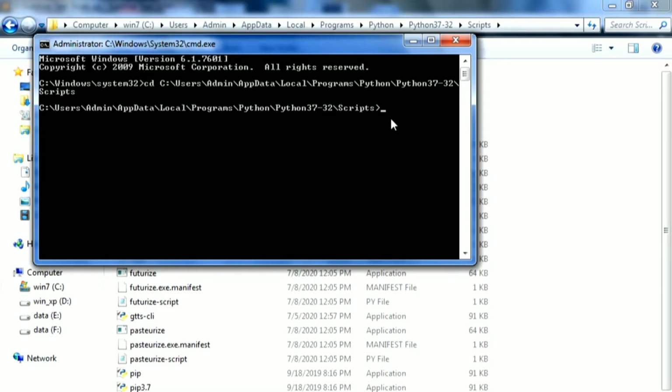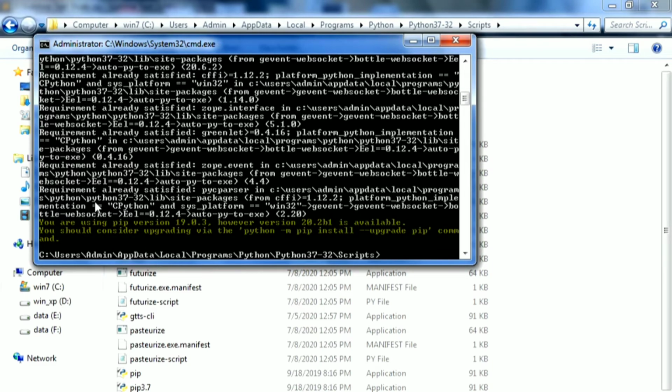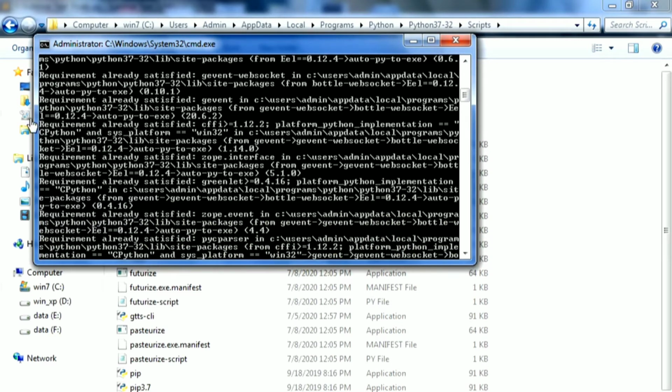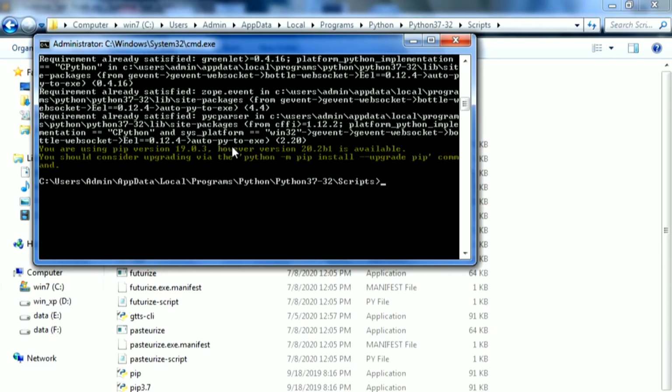Now you need to do the installation part. So simply say pip install auto-py-to-exe. Okay, so you're basically converting .py to exe. Now hit enter. The installation process will take about 3 to 4 minutes, but since I have already installed it previously, it's going to give me the statement that requirements are already satisfied. It's going to cost you around 3 to 4 minutes.